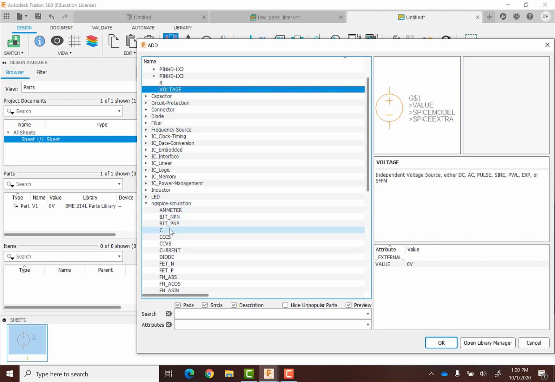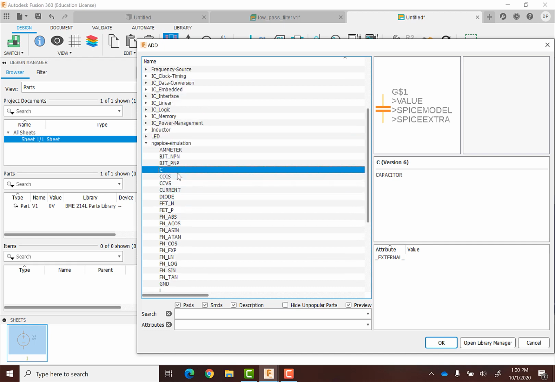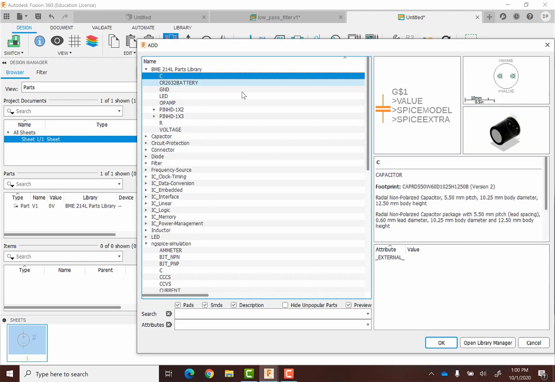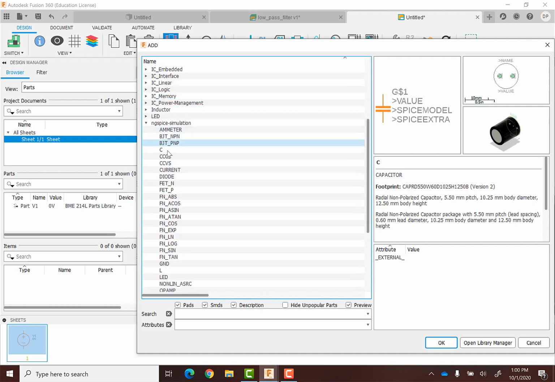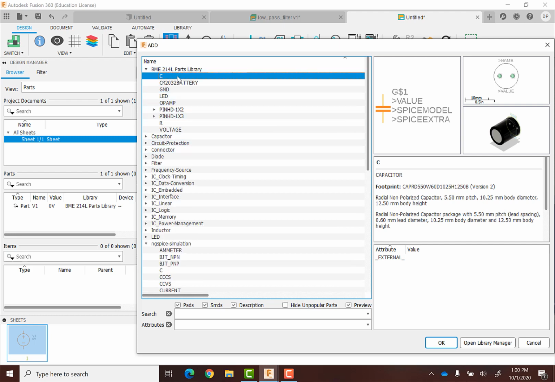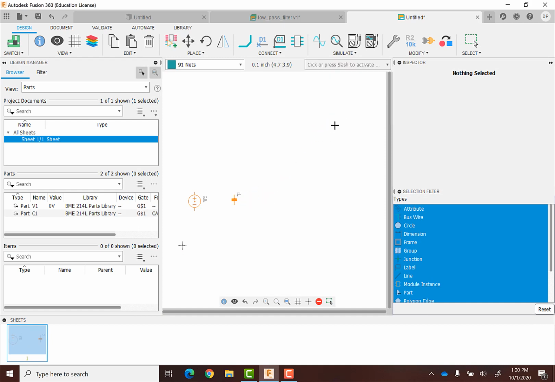If I wanted, I can choose the resistor and capacitor from here. I just want to show you the difference though. So this one has a model, or a drawing, right there. What I did actually is I went ahead and added a footprint and a 3D model to the capacitor and kept the same SPICE model. And so that's the difference between the parts library and the SPICE simulation. So again, we could grab these from either. I'm going to grab the capacitor from here. I'm going to go ahead and stick it in there and hit OK.